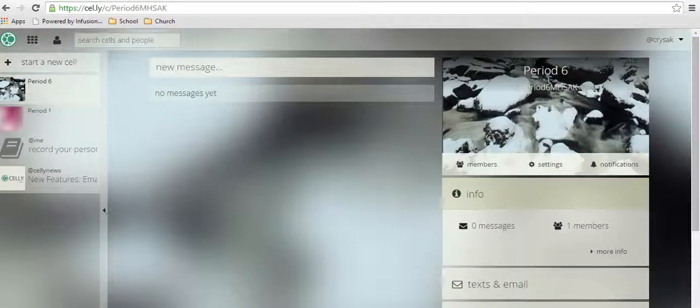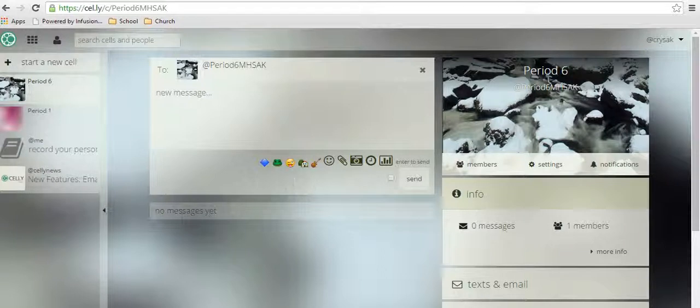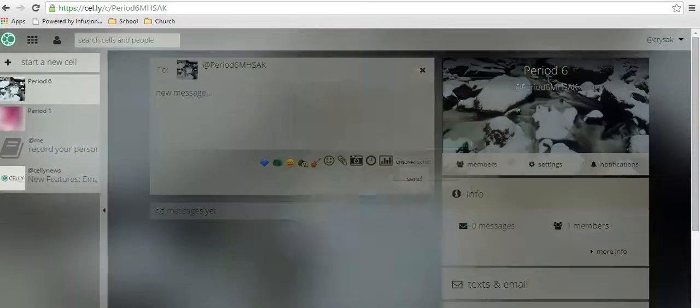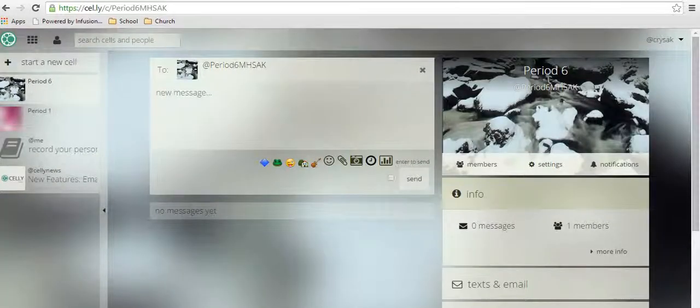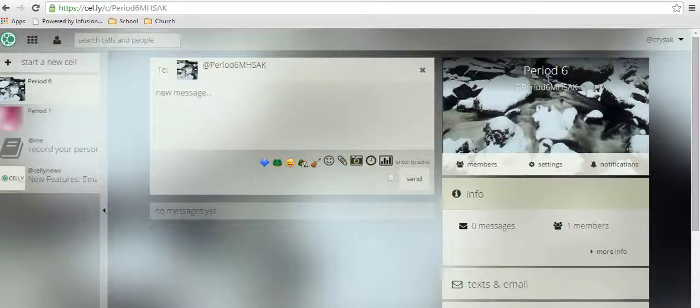If I go back to my class period 6, I don't have any messages yet, but as I create messages, they'll archive here. To create a new message, all I need to do is click on new message. I can add emojis, attachments from Dropbox, Google Drive, my personal computer. I can upload pictures from my computer or the internet. I can schedule when I want these messages to go out. So I could do all my messages for the entire quarter at once and schedule them all to go out, and then I never have to worry about it again.